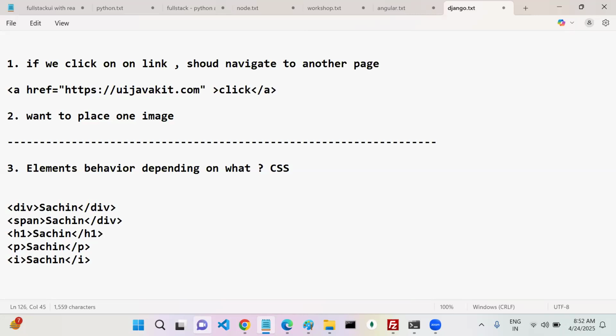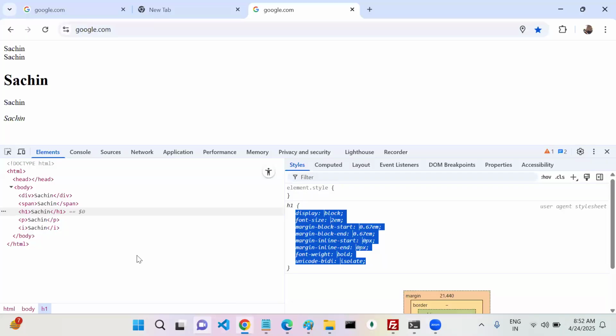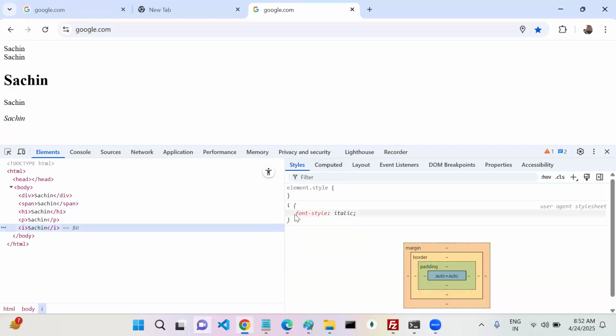You got my point? Okay then. So why is this I in italic? Click on this I and come to the right side. Now see, there is one CSS property applied. What is that CSS property? Font style italic. Because of the CSS property only, my I is behaving like this.